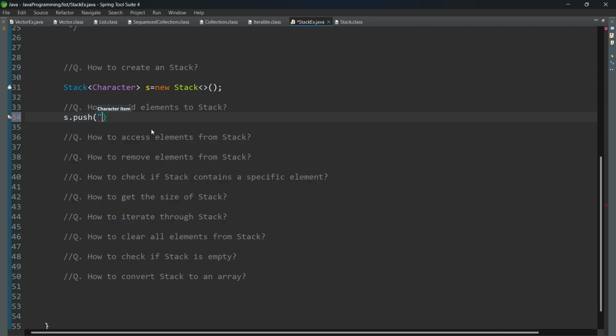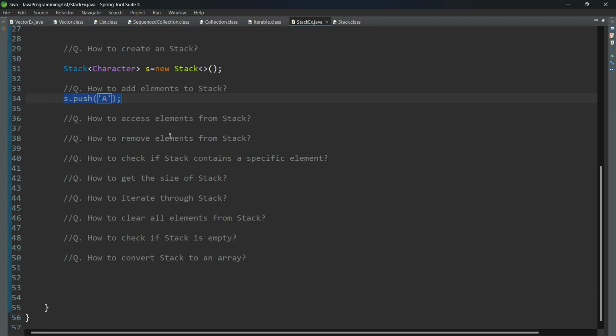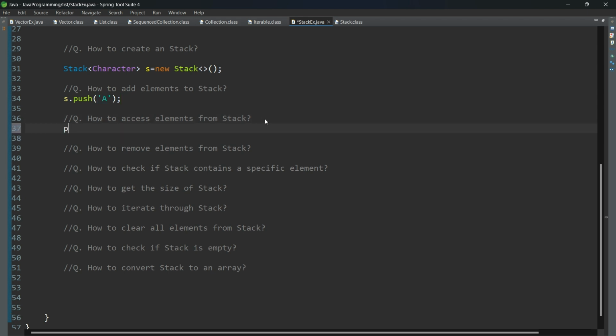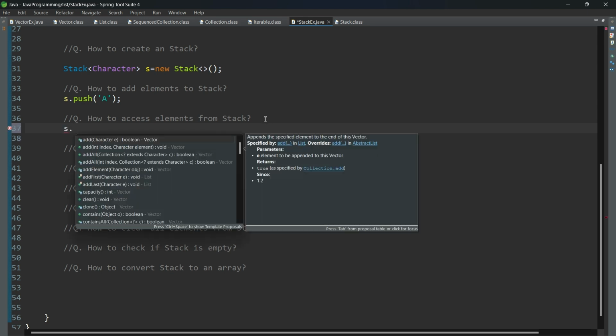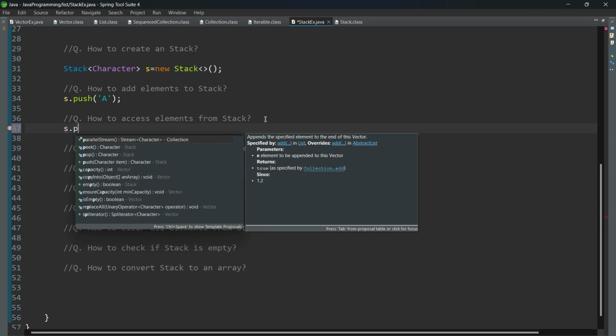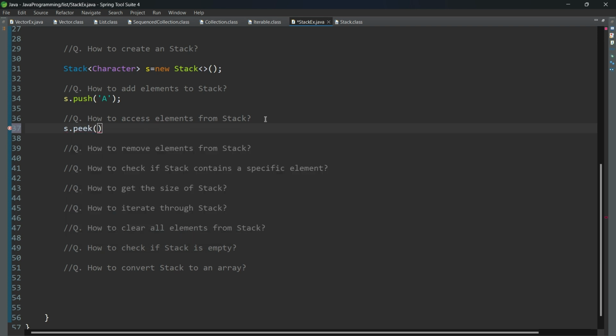So, characters, I am trying to push a. The push method is used to add, and how do we access elements? By using peek. You can't access elements at random; you always need to access the element on top, and always need to remove from the top. There is no need for random access or random remove in stack. That is the default behavior of the stack data structure. So peek applies to how to access an element.